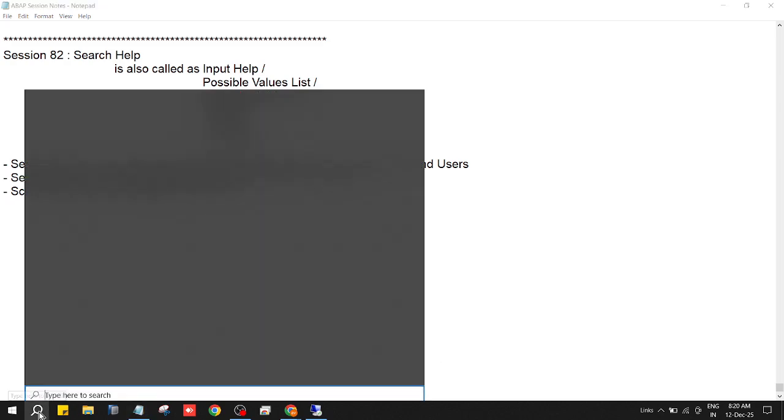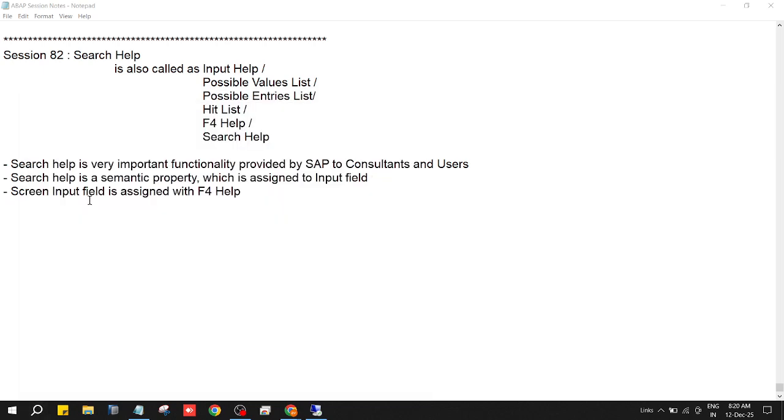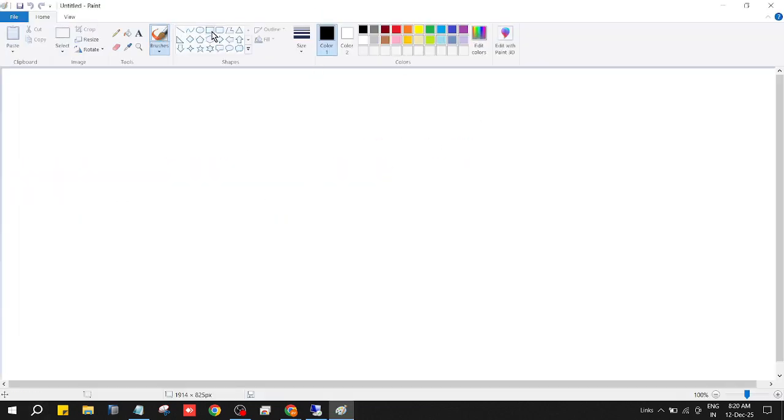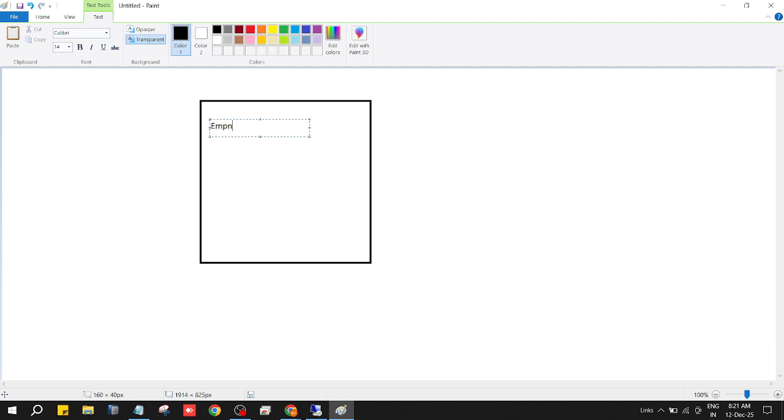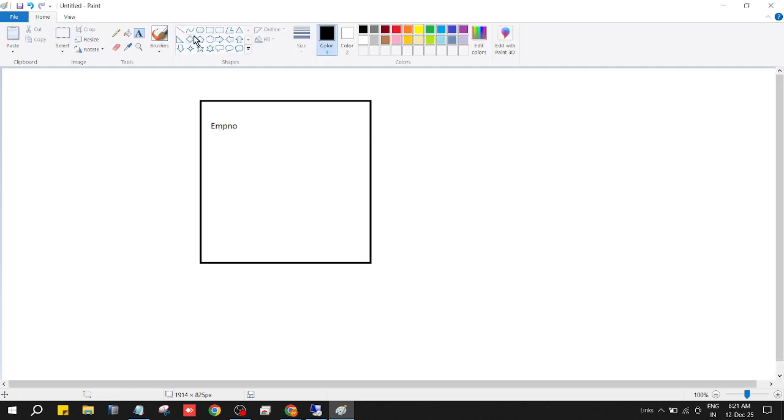Suppose you go to the SAP screen. SAP is a front-end software which is a collection of screens. Particularly, there are two types: selection screens and dialog screens. Employee number is the input field. This is called the left side. A screen is a collection of fields, so many fields, correct?